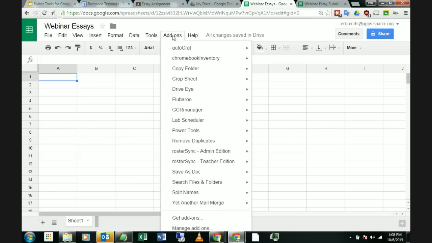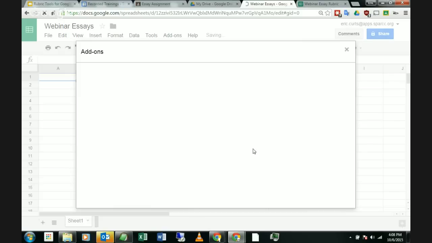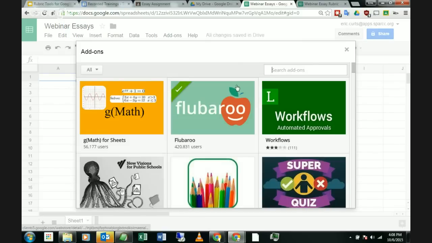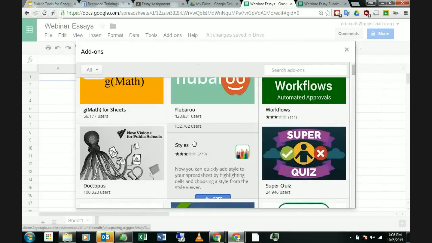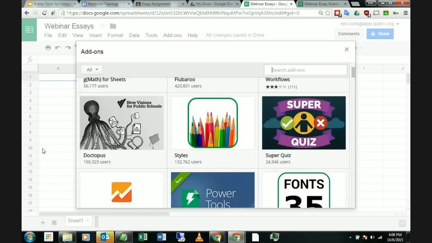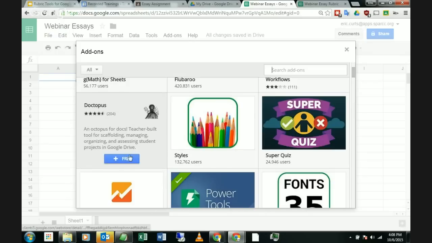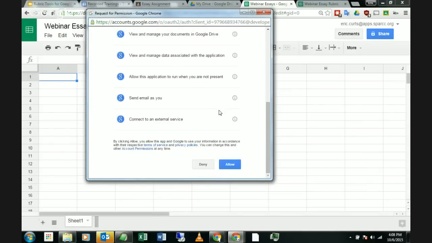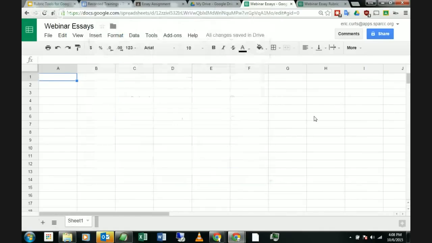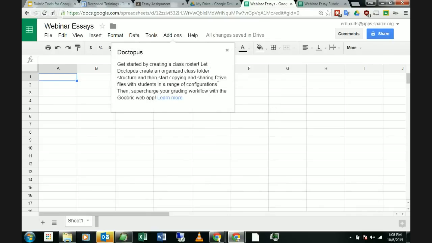Going to go to add-ons. Going to go down to get add-ons, and I need to find Doctopus. Now, it's usually a pretty popular one, so you probably don't have to scroll too far, and I sure don't. There it is right away. Second row down. It may be different for you, but there's Doctopus sitting right there waiting for me. So I'm going to click the free button to install Doctopus. It'll pop up, ask for permission. I'll say, yep, that's okay. Let it do its thing. And when it's all done, there we go.